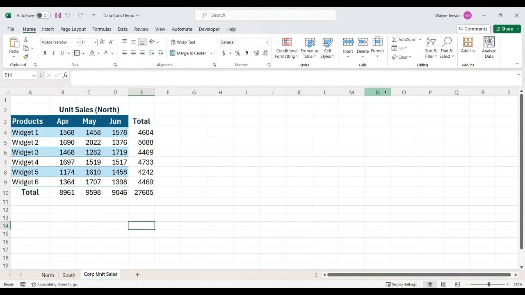Hello, everyone. Today we're going to learn about the data consolidation feature in Excel. Data consolidation can be used to consolidate the figures from multiple worksheets into one master worksheet.